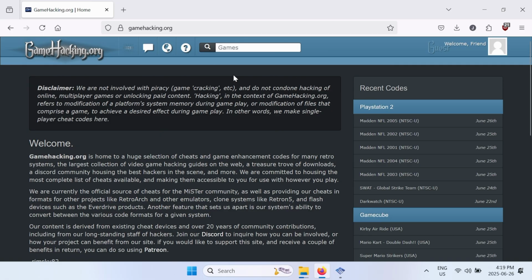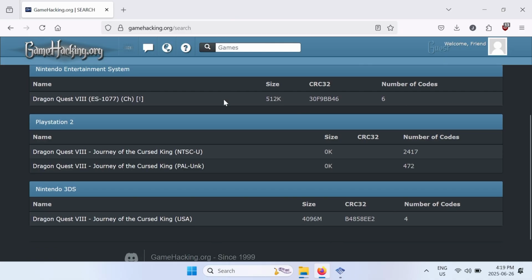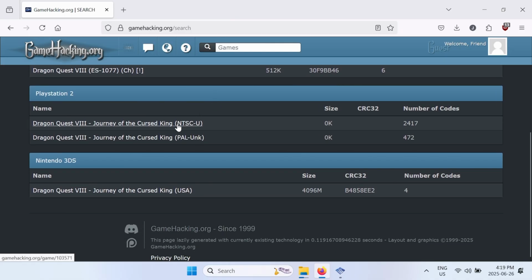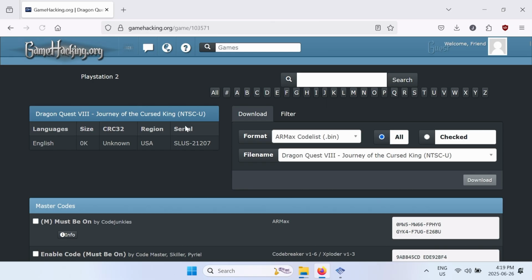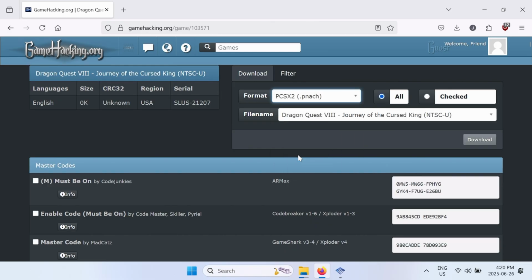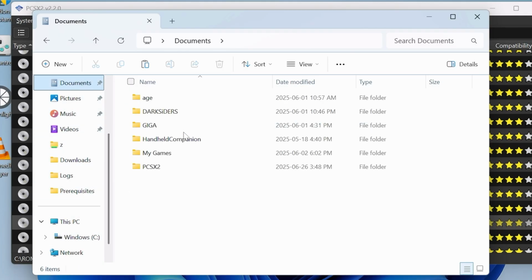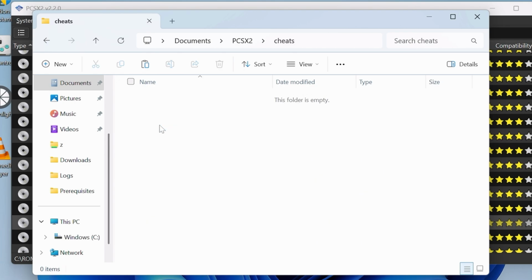All right, so at this point, let's talk about cheats. Gamehacking.org is a great website for cheats and where you can find them. I'm going to use Dragon Quest VIII as an example. So I'm going to search the website for Dragon Quest VIII, find the game page, and then I need to change the format to Pnach, and then click the download button to download the cheats. Let's go ahead and move that downloaded Pnach file to My Documents, PCSX2, Cheats folder.